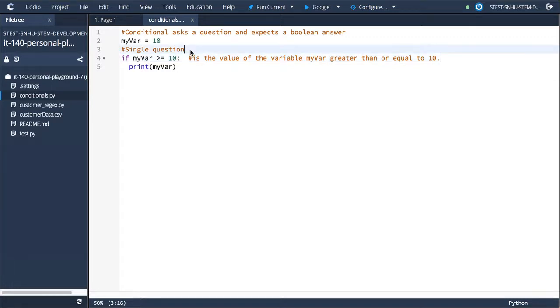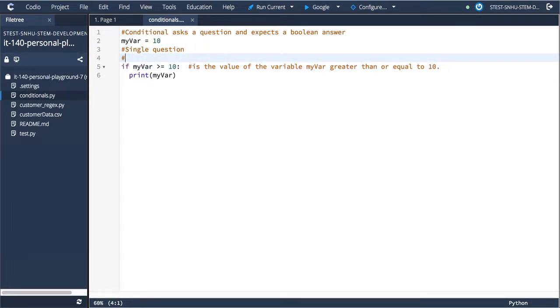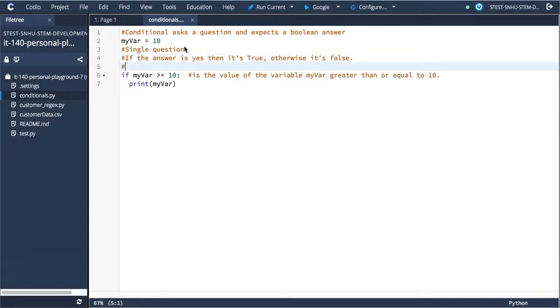And in Python, if the answer is yes, then it's true. Otherwise, it's false. Conversely, I can say if the answer is no, then it's false. Otherwise, it's true. So in this case, my answer is yes.